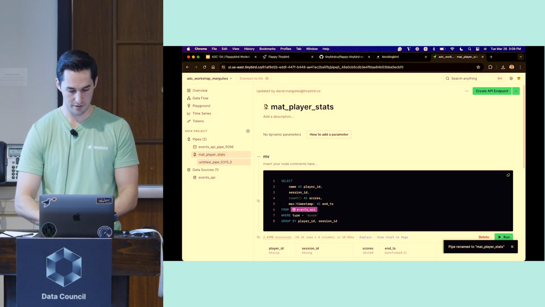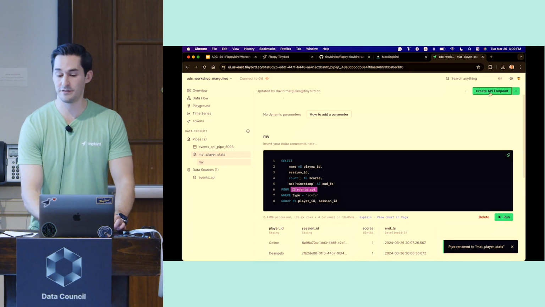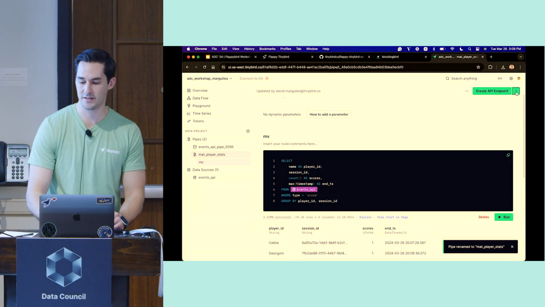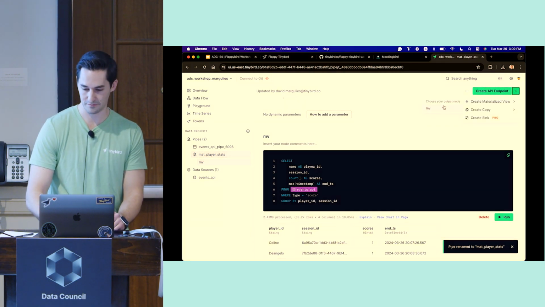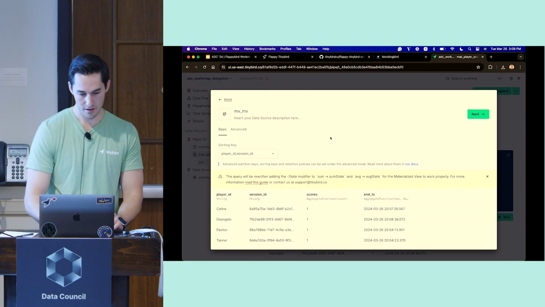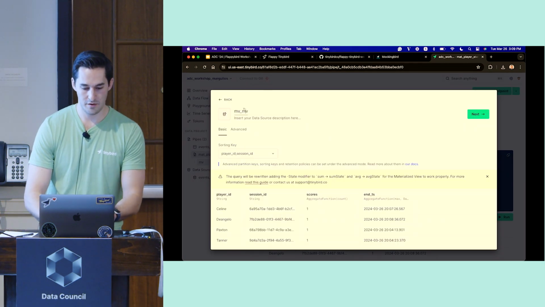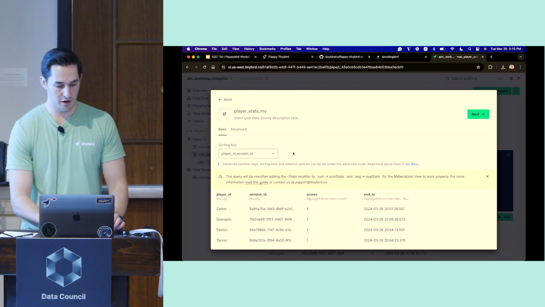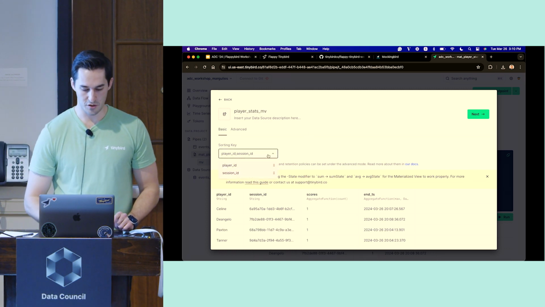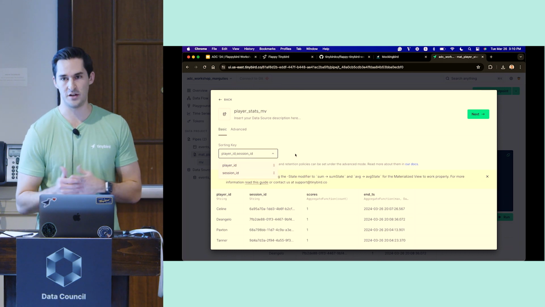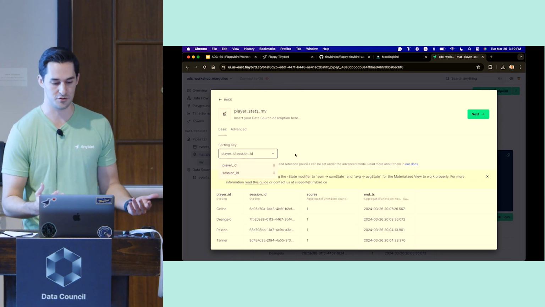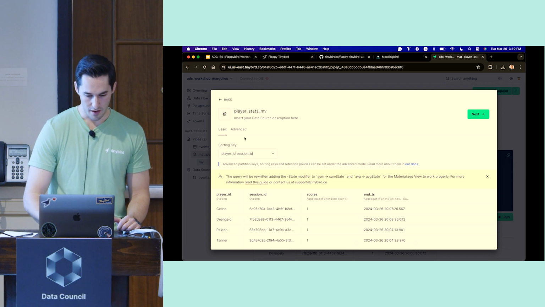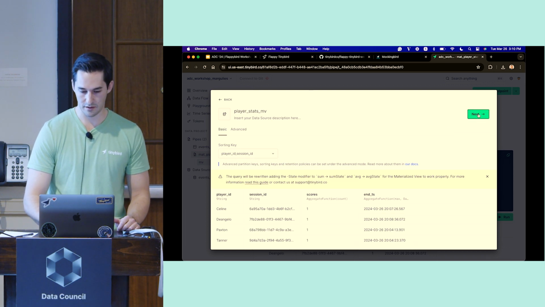And I'll rename this to MV. So instead of publishing this as an API, I'm going to create a materialized view from this. Let me rename this to player stats MV. There are a couple configurations that we can set. One is the sorting key. This is essentially the index by which your data is stored. All that looks good. I can click next.